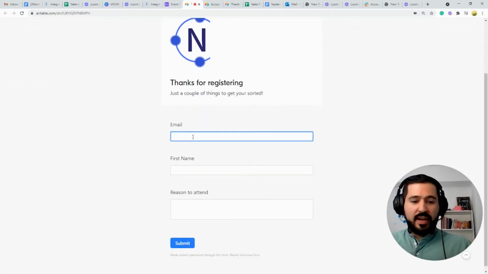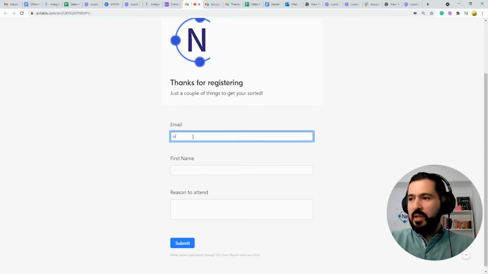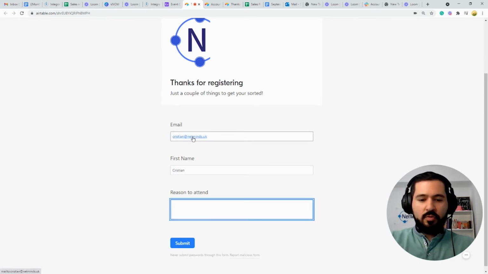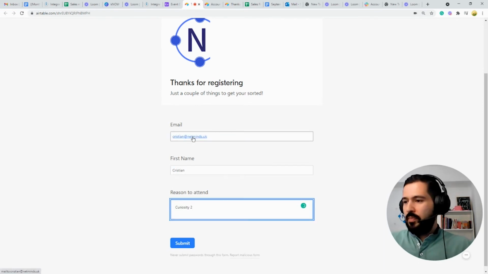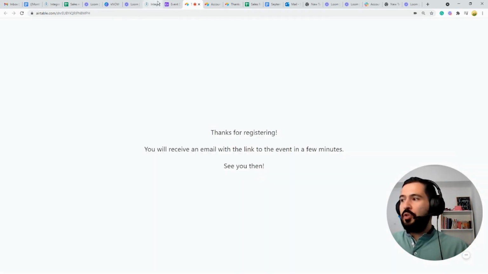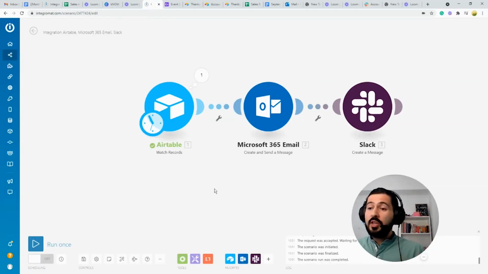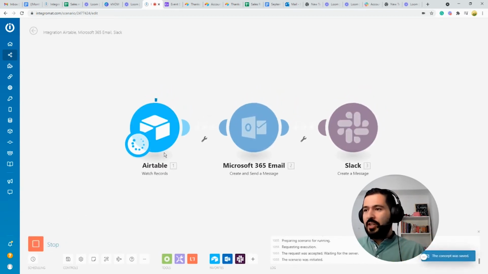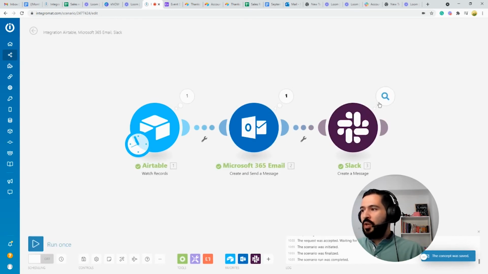So we're going to check again. I'm going to use the same email, name, the reason to attend, curiosity. Let's be 2 and click submit. Now let's go back to Integromat and check if it's working. So what we're going to do here before we turn on the scenario is just run once, do a simple test. So you're going to see that it starts working and going through each one of these modules, right? And we're going to see here that it has been successful.